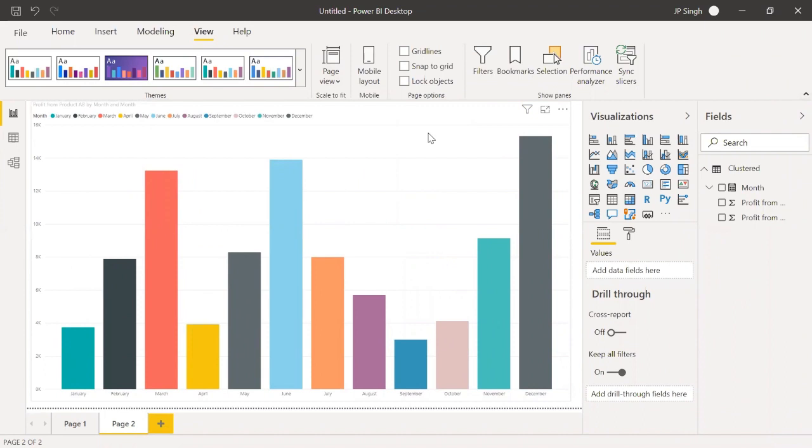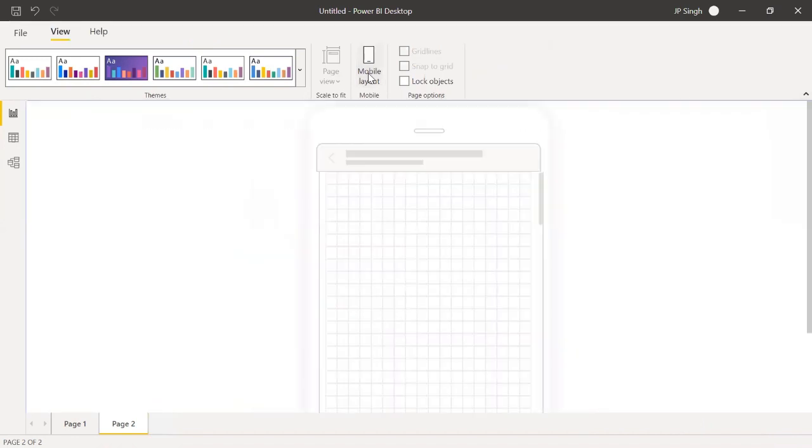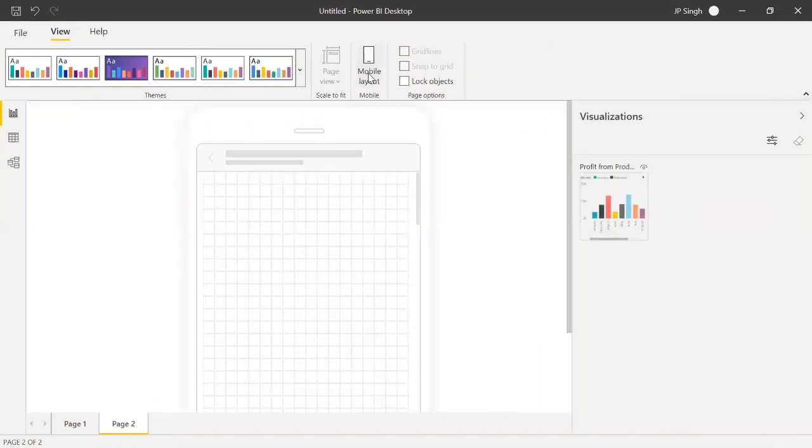So what will be the mobile layout? What will be the mobile layout? You can check that mobile layout also. So this chart will look like this in mobile.